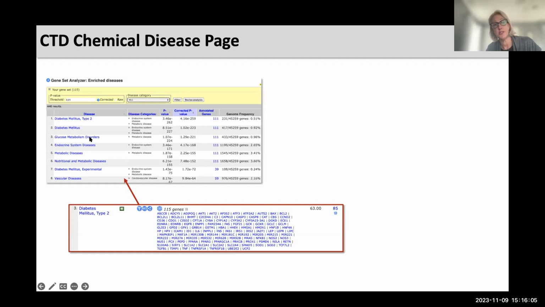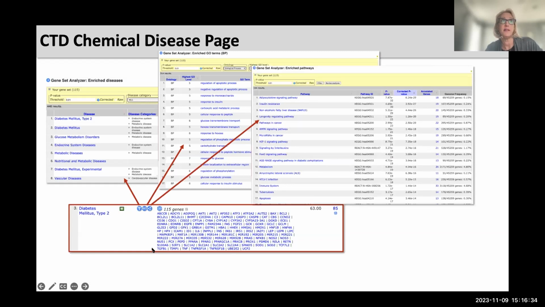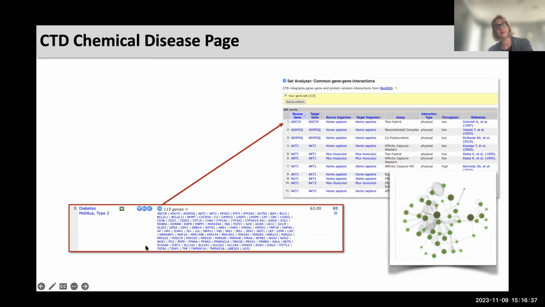You can look at an enriched disease set. So in addition to diabetes, are there other diseases that seem to have specific connections with these genes? And does that make sense in the context of diabetes? So things like metabolic diseases, nutritional and metabolic diseases. Here, you can do a GO enrichment analysis, and this can give you some insight into the collective functions of these genes. We have pathway analysis here, and then we also have some additional information with some tools by which a user could say, okay, among these 115 genes, what do we know about how they interact with each other?